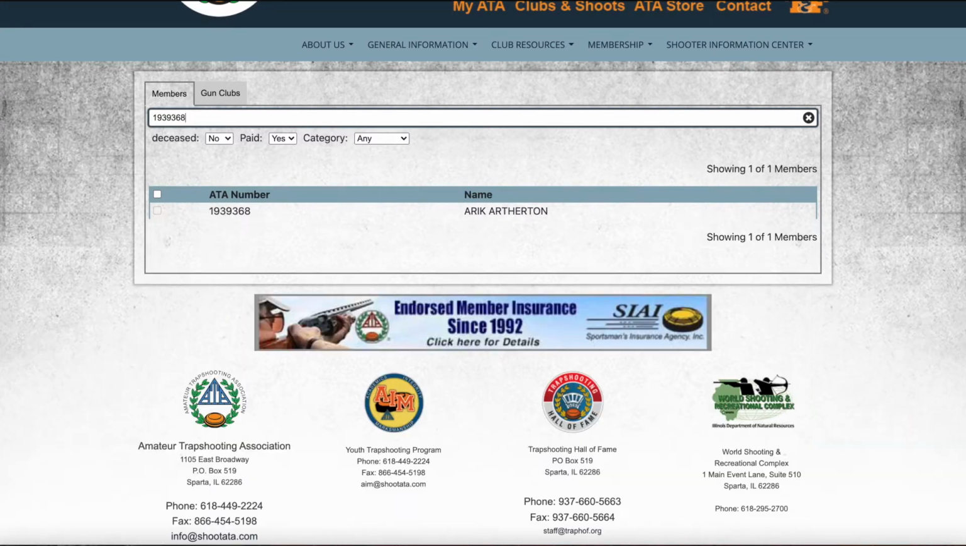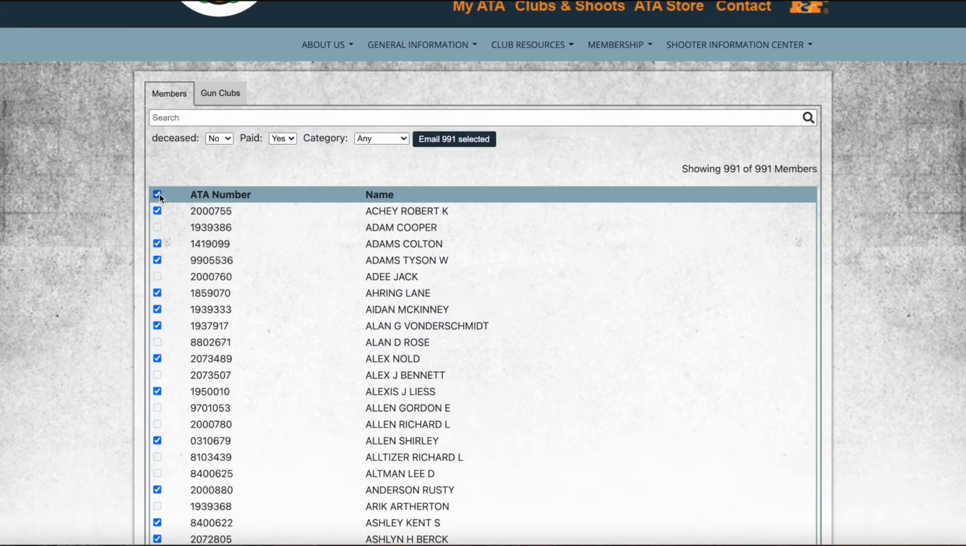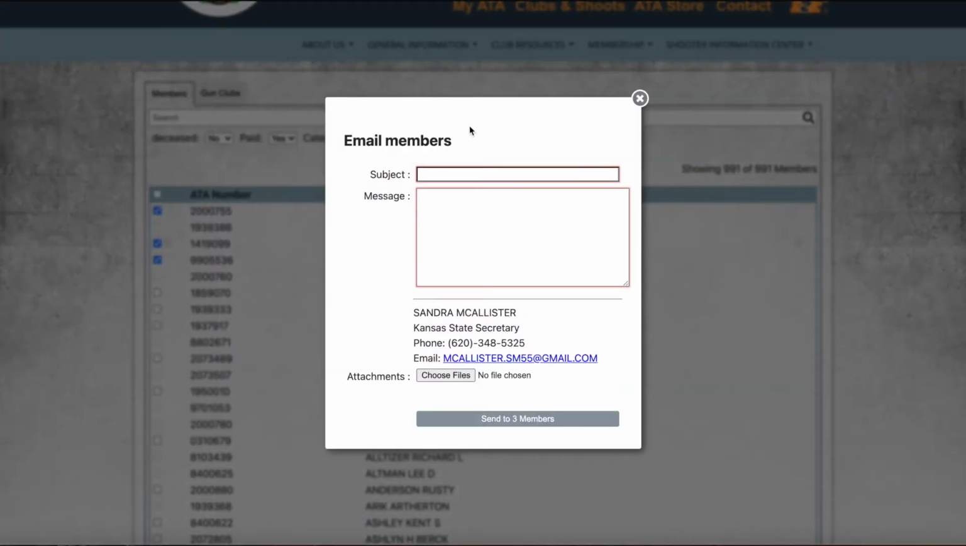Clicking on the top checkbox will select everyone in the list, but for this example, we will just select a few shooters at the top of the list. Once everyone is selected, click the blue button that says Email Selected, and a box will pop up to compose the email. You can enter the subject and body of the email, and if you want to attach a file, you can do so. PDF, Excel, and Word documents are the only ones that can be sent.